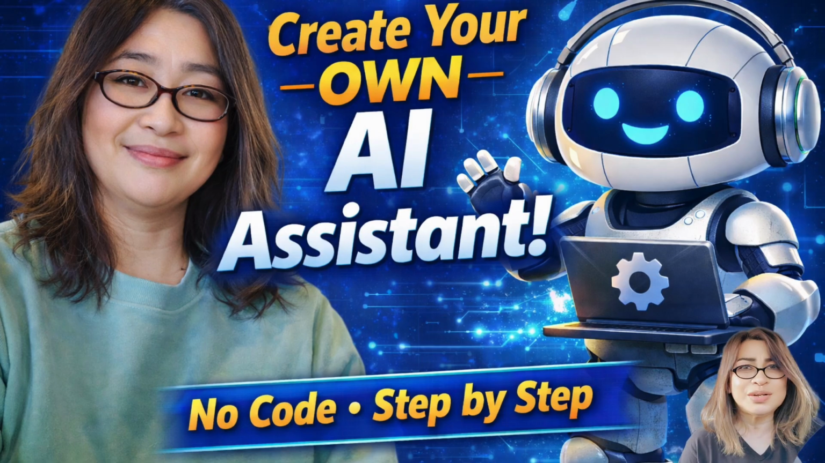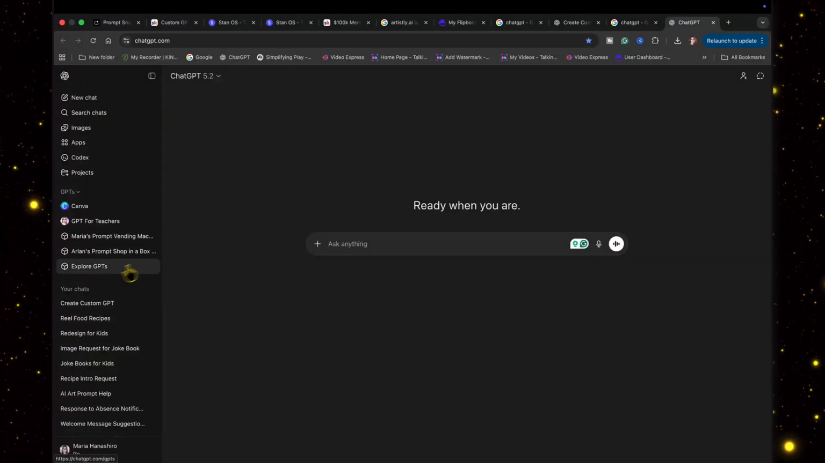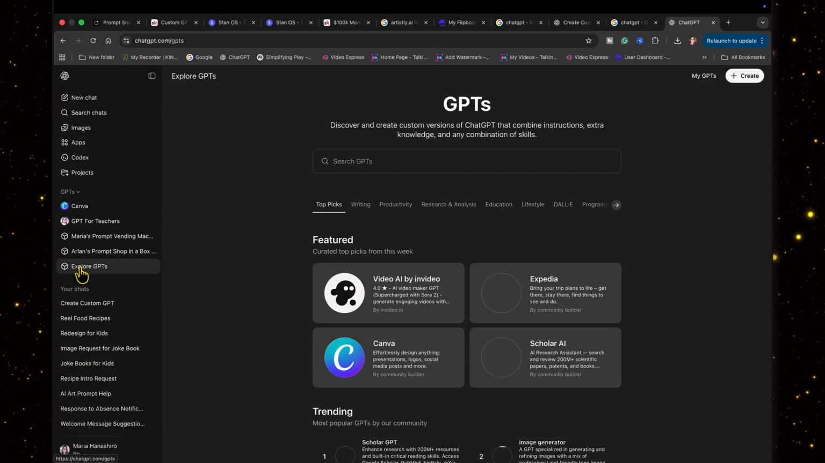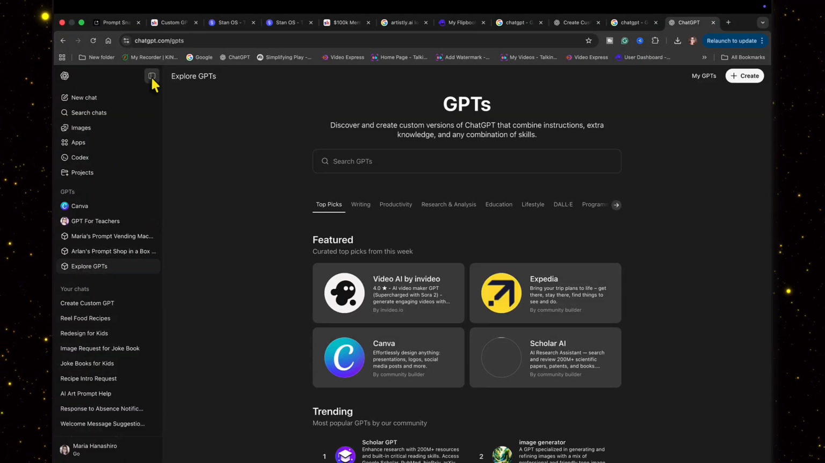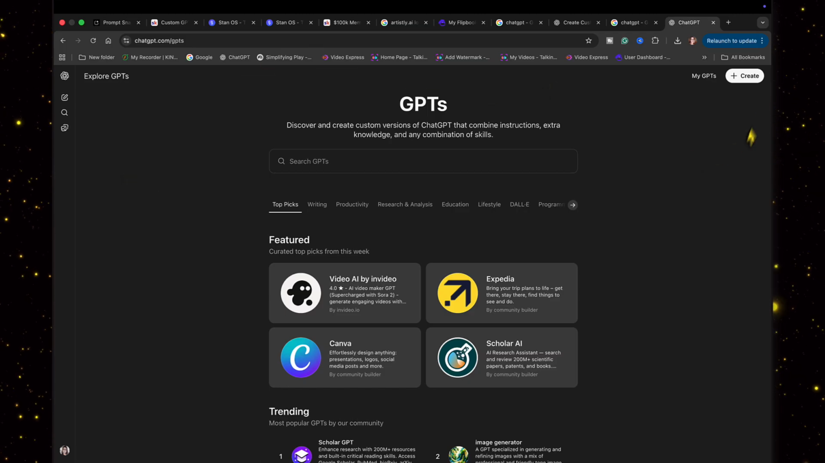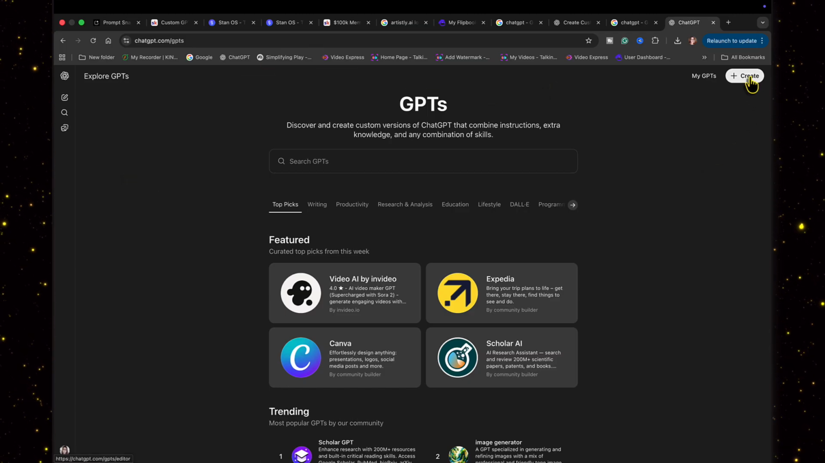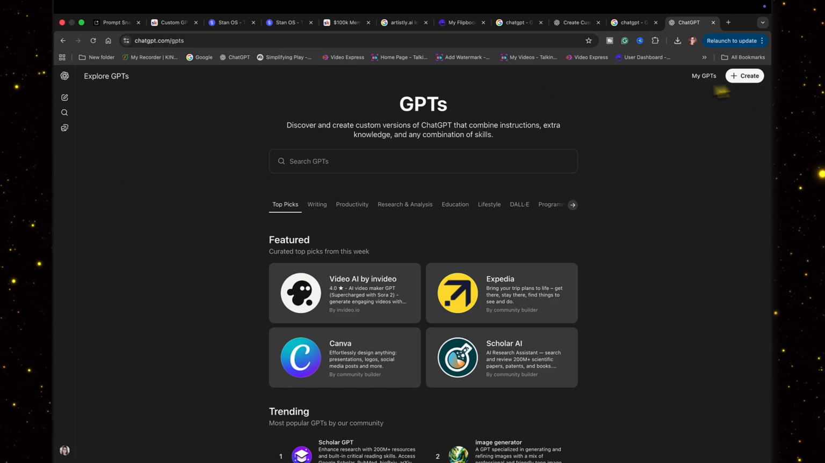Alright, so without any further ado guys, let's go to my computer and let's do this. Alright, so now we are here in ChatGPT, and on your left side you click Explore GPT. And then you will see here on your right, you will click create. There is a create there.